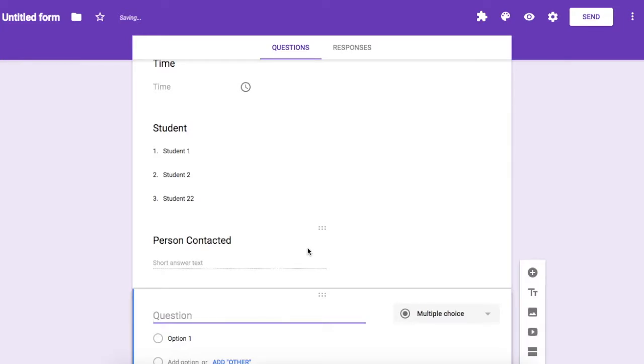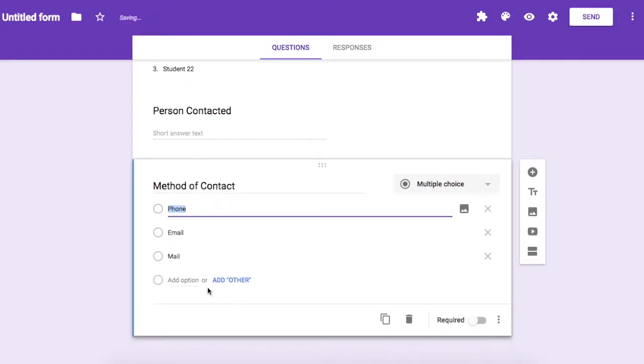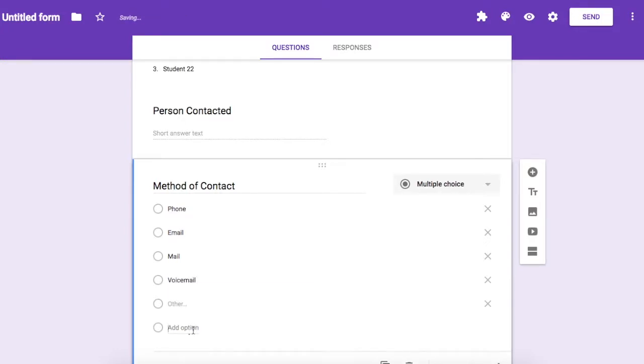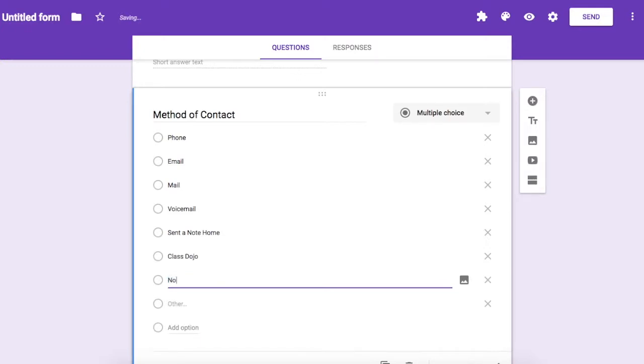Next is the method of contact. It suggests email, phone, so I'll hit phone, email, mail. I can add other, if you want to just be able to note that you left a voicemail. Maybe you sent a note home. Maybe you use Class Dojo. Whatever methods you think you might use this year in this method of contact, that's completely up to you. Note in agenda was something I used to do.